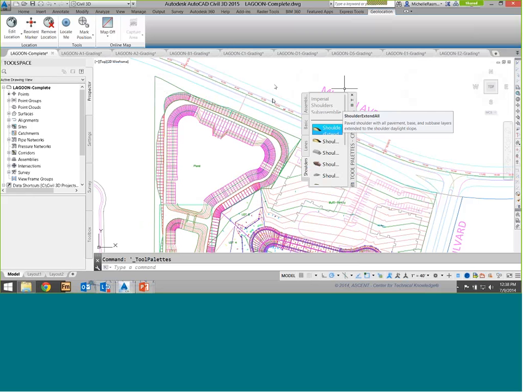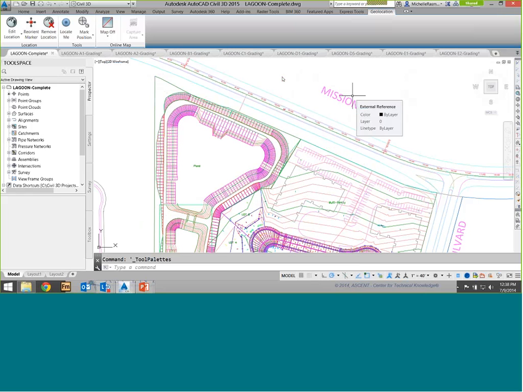So definitely, spend some time getting to know your tool palettes, getting to know your sub-assemblies within your tool palette, because once you get to know that, the sky's the limit. You can do whatever you want to your grading.